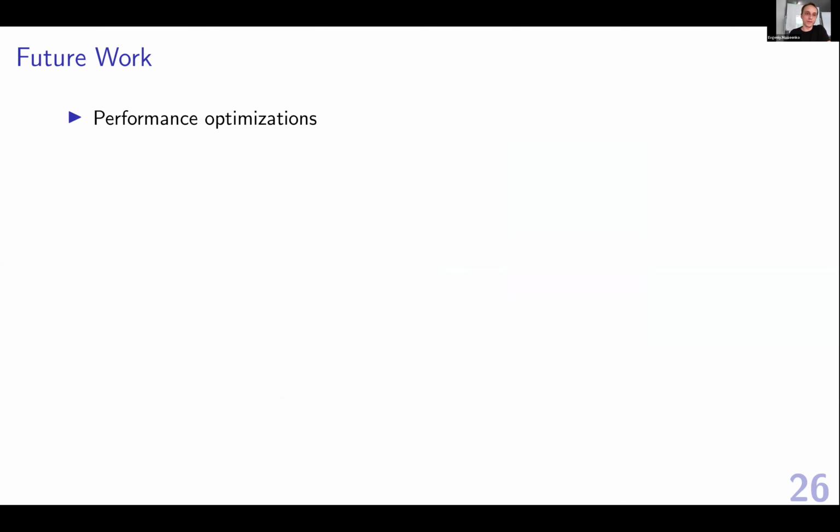We also basically always want to implement some performance optimizations, because that's the thing we can always do.